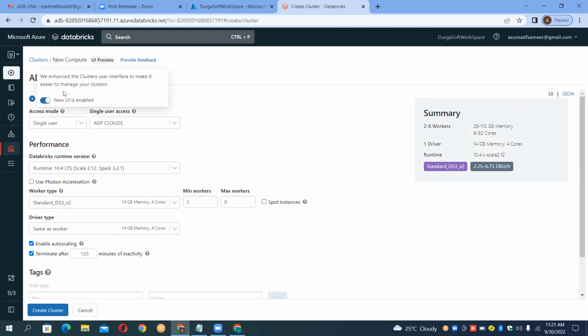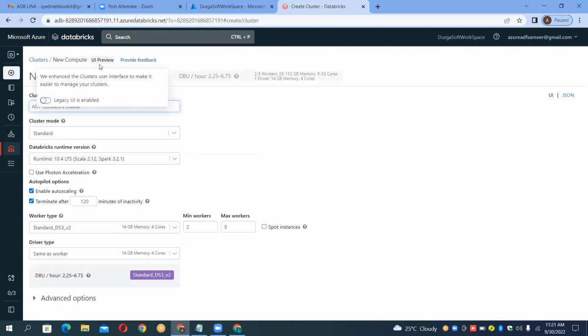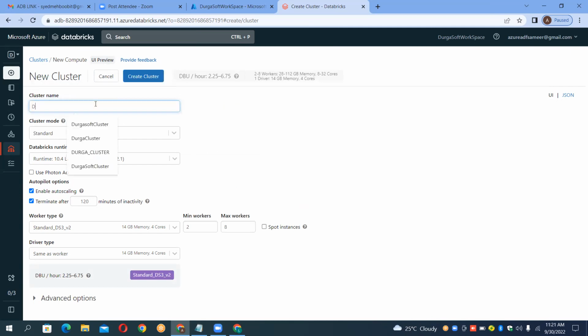So here, I can give my own name by selecting the UI preview. Just uncheck this. I can provide any name now. But by default, it has taken some name here. So I want to use the name Durga Soft Cluster.